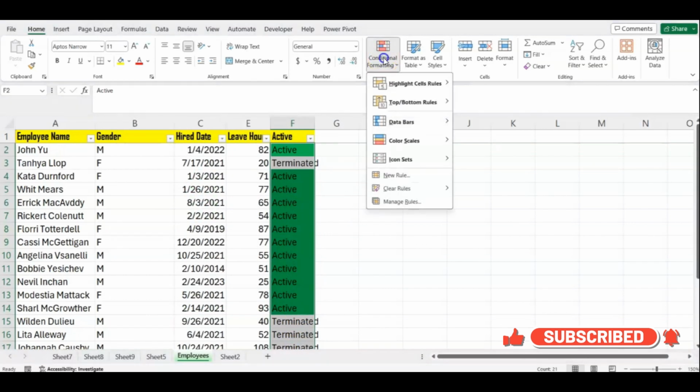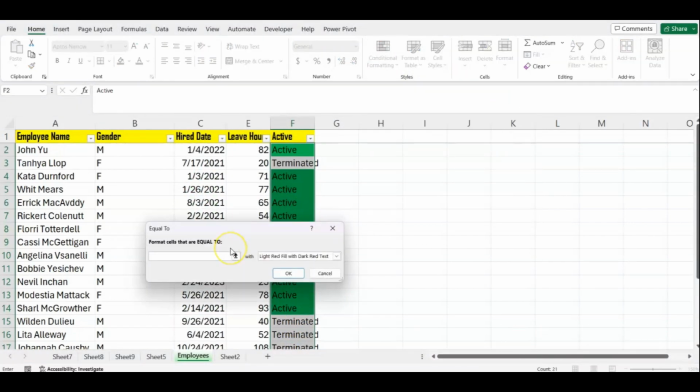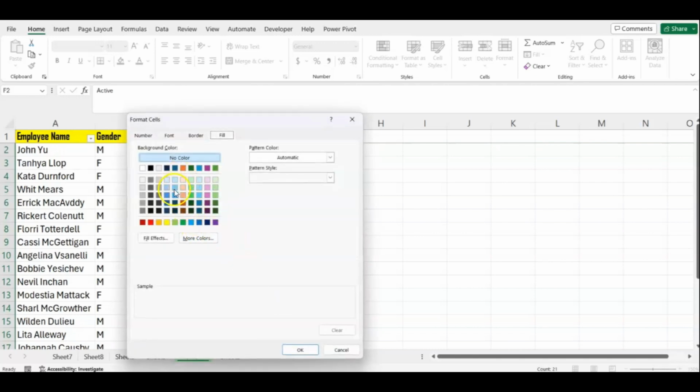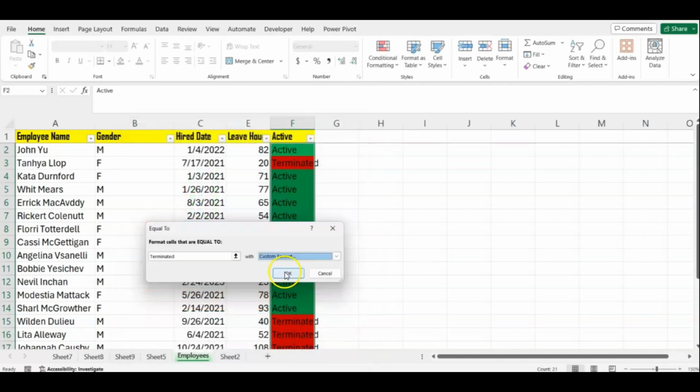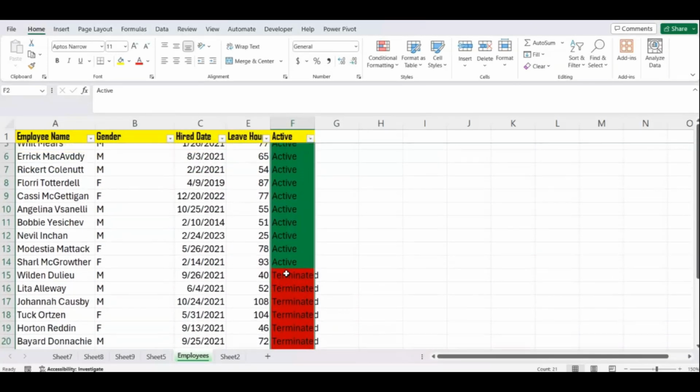So let's do the same thing for terminated. We'll go back to conditional formatting. We'll go to highlight equal to. So those that are terminated, let's choose a custom one. We want it to have this red and say OK and say OK. Now it's easier for anybody to see that those that are terminated are shown in red.